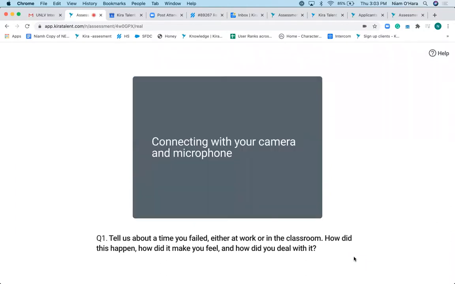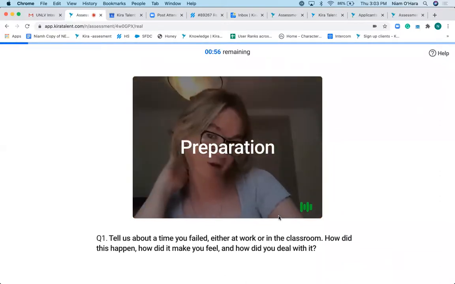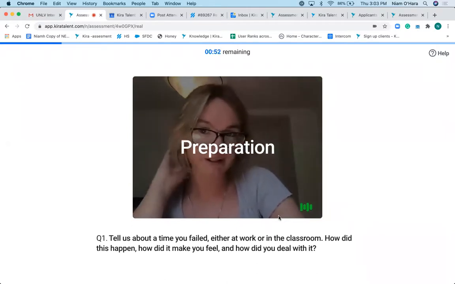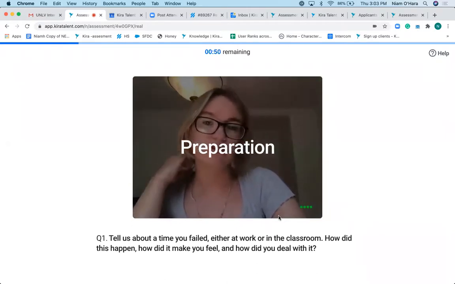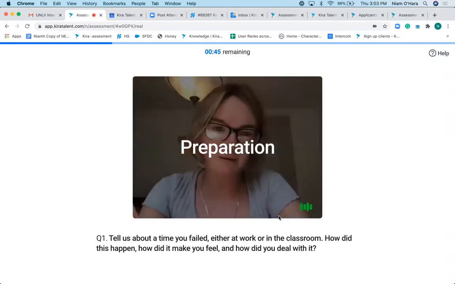And again, the captions, the applicant has the option to turn them on or off themselves, just with the CC button. And the question always appears underneath as well throughout the prep time. So again, the only thing they can end early is the response time. They can't end their prep time early.